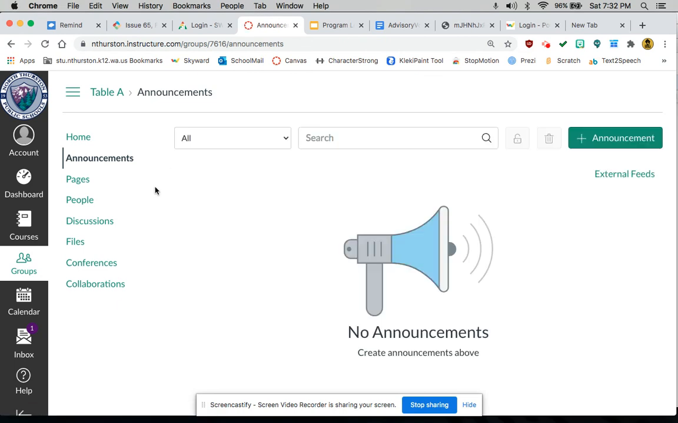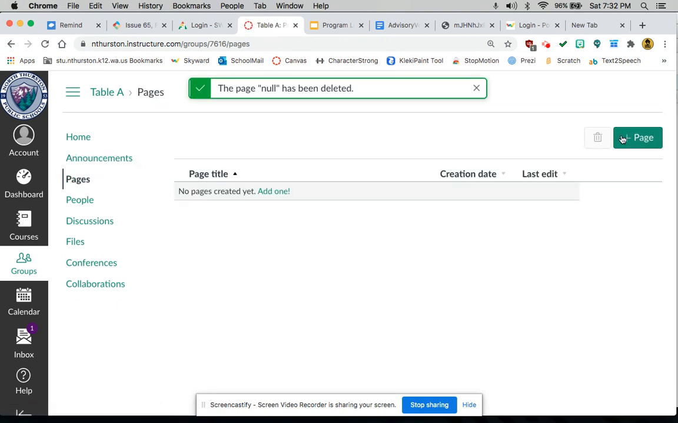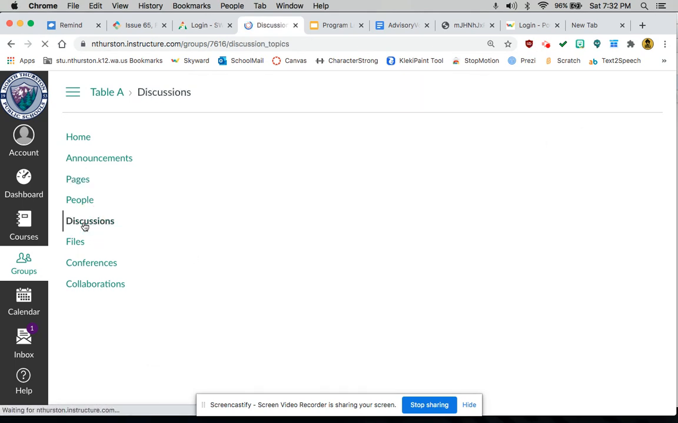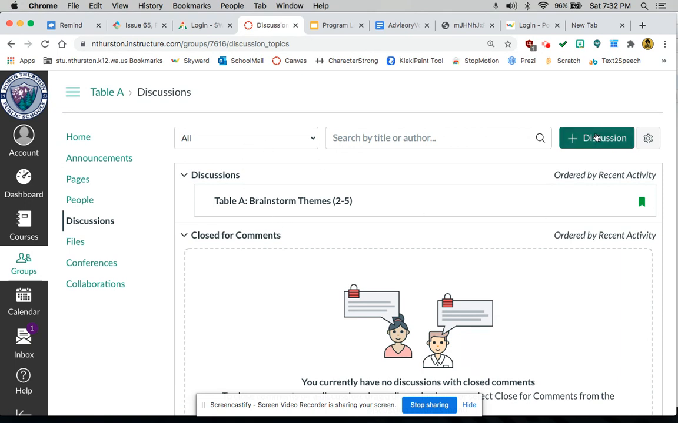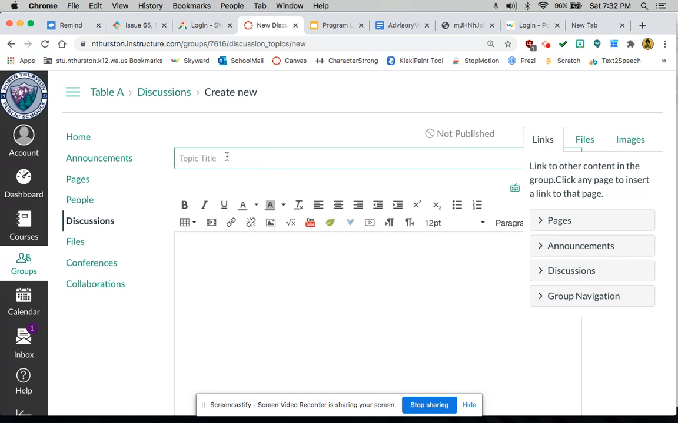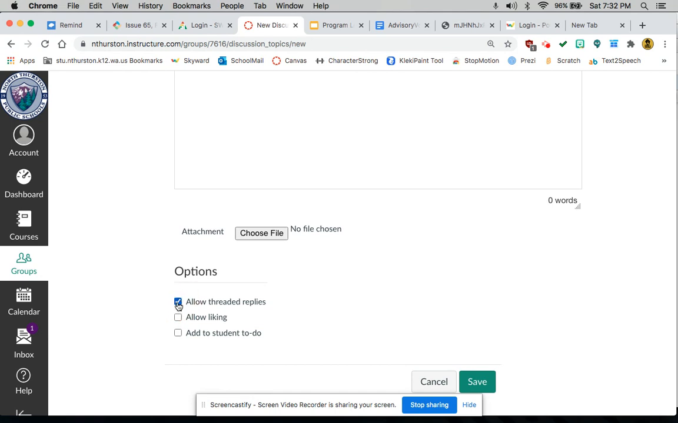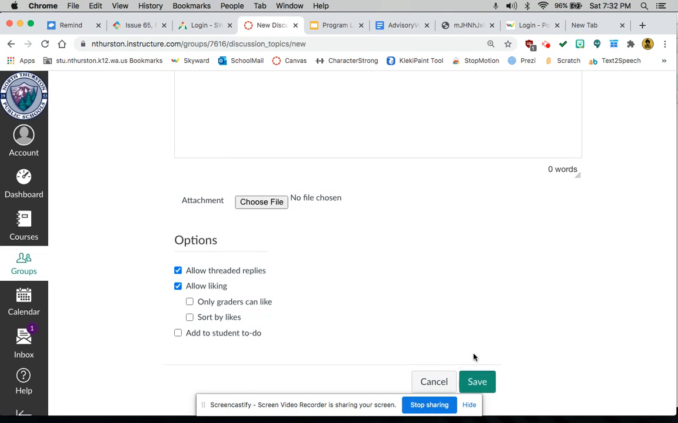You can also create your own pages if you are going to work together as a group and create different pages for your group. You can create discussions also. So you can do a threaded discussion of getting and giving feedback. Again, this is my landscape assignment. I would like feedback, and then embed your picture in there, and then people can respond to it. And you can click on allow threaded replies and allow liking, and then create it.